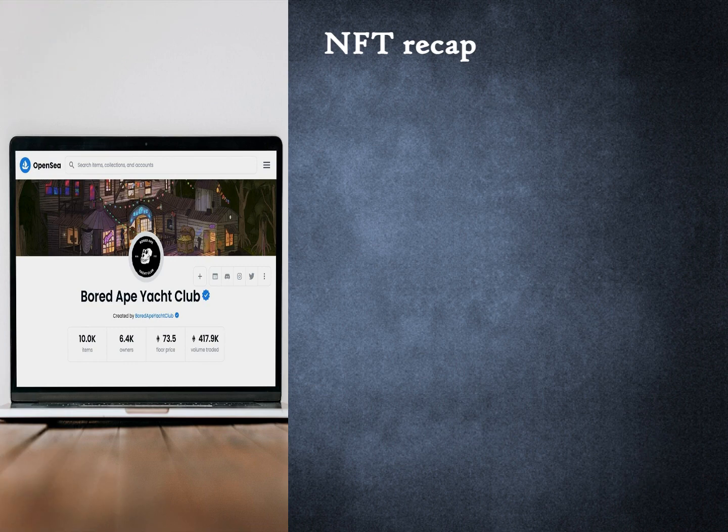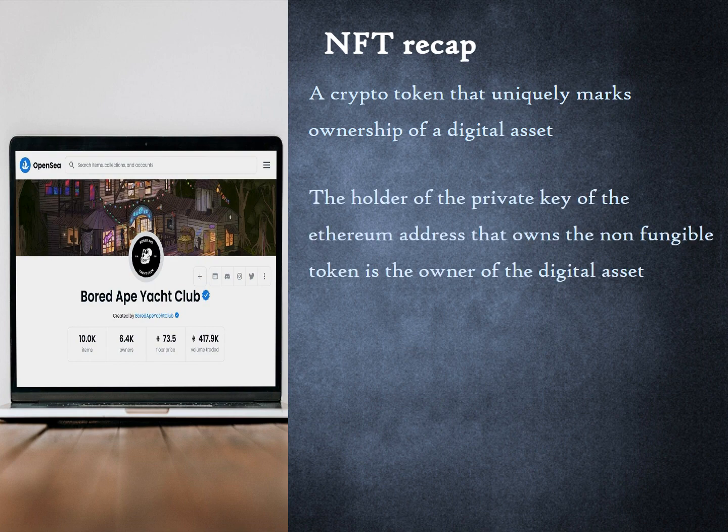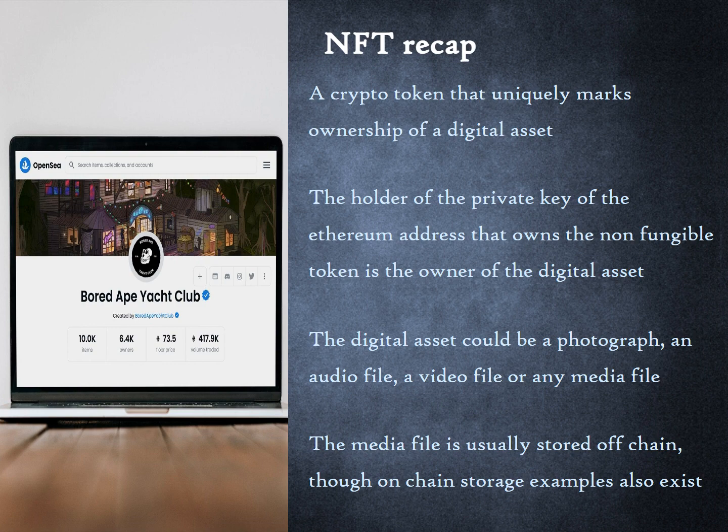Let us do a quick recap of what we learnt so far. A non-fungible token is a crypto token that uniquely marks ownership of a digital asset. The holder of the private key of the Ethereum address that owns the non-fungible token is the owner of the digital asset. The digital asset could be a photograph, an audio file, a video file or any media file. While the NFT resides on the blockchain, the media file is usually stored off-chain, though on-chain storage examples also exist.